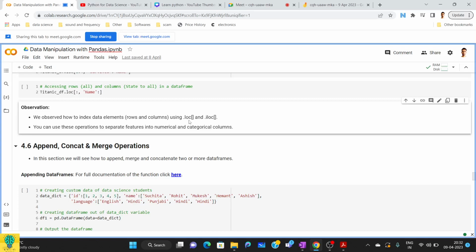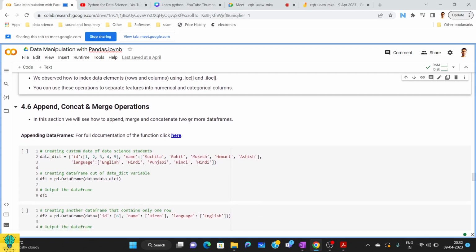To access any rows or any columns, you just have to simply write the integer, and the integer counting for rows and columns starts from 0, which is the plain counting done in computer languages. That's it. Now we'll be covering in the sixth section append, concat, and merge.